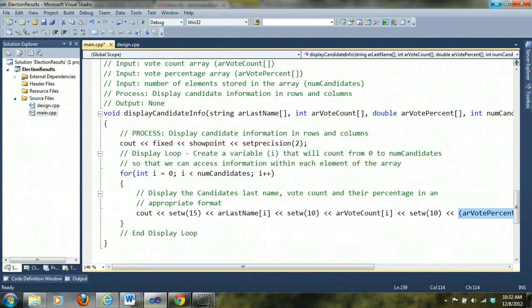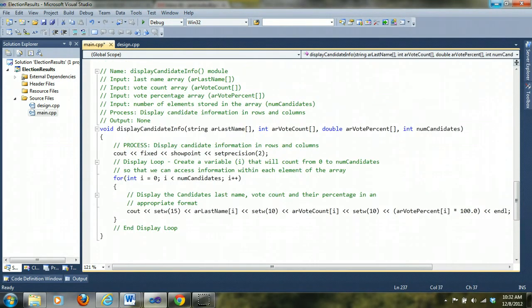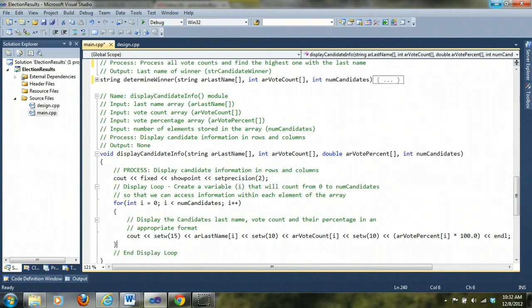Okay, let's see if I can maybe zoom out a little bit more here, just to help you guys out. So this is the whole point of display candidate info: to be passed all of this information and then directly output it to the screen. All right, so once we have all this, now we have all of our modules defined.